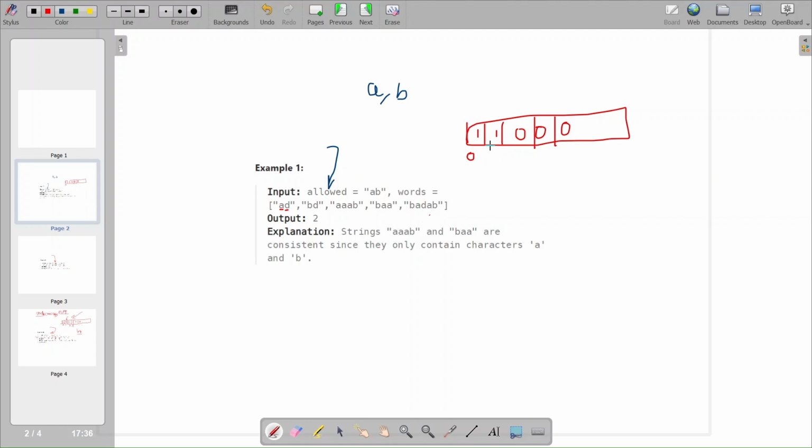So it's 0 position, 1 position, 2 position, 3 position. At A, B, C, D, position 3 is 0. So we will break and we will find that this is not our valid, not our consistent string. BD: B is okay, but D is not okay, not a valid string. A, B we check and we keep going, but there is no issue because there is 1 and 1 only here.